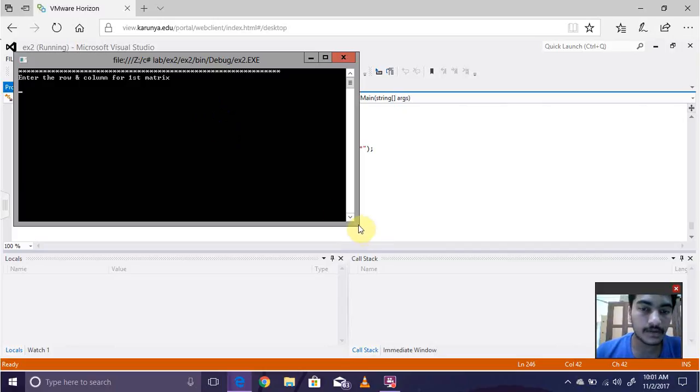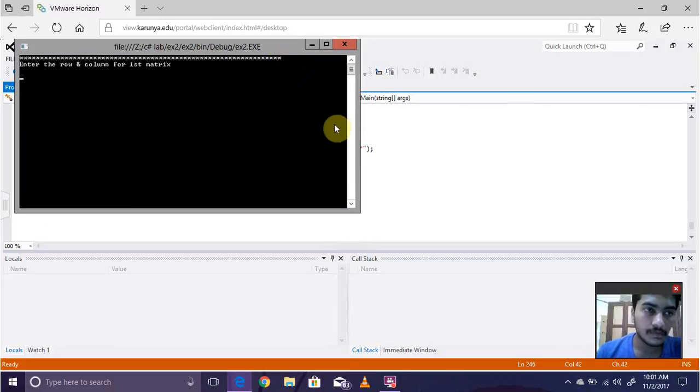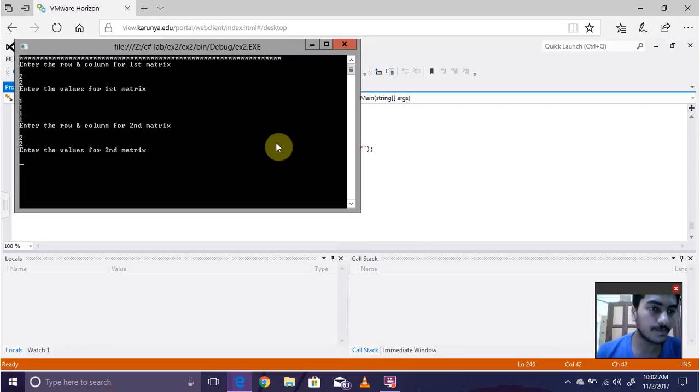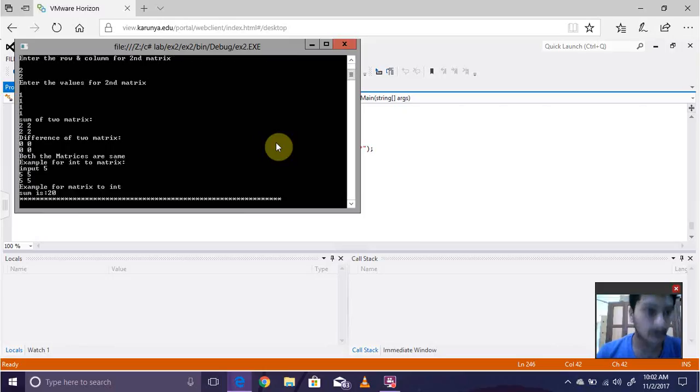Rows and columns for the first matrix: two rows, two columns. The values for the first matrix are 1, 1, 1, 1. For the second matrix, two by two, the values will be 1, 1, 1, 1. Okay. Sum of two matrices: 2, 2, 2, 2. Difference: 0, 0, 0, 0. Both matrices are the same. For example, if the matrix input is 5, 5, 5, 5, the output will be 20.